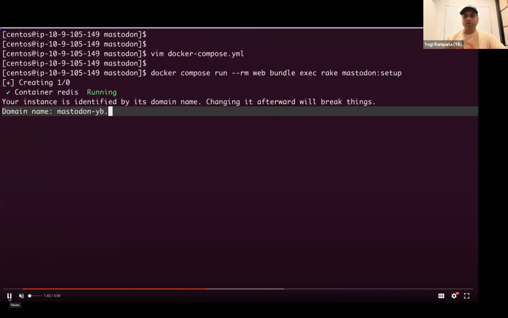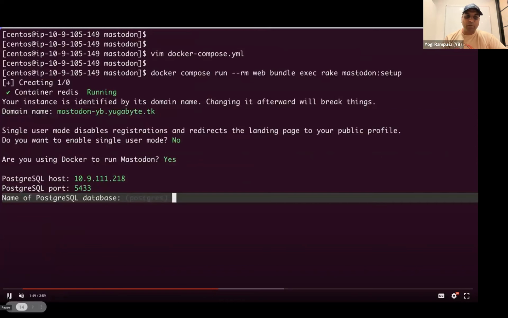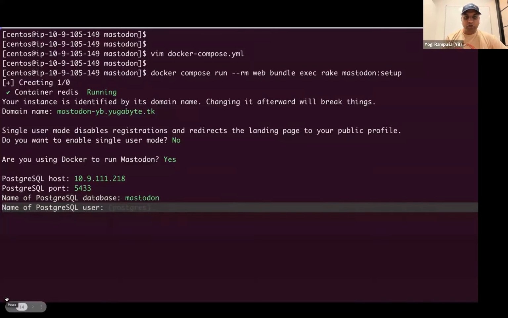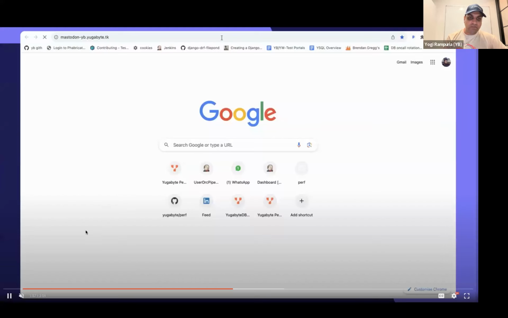Then I use a Docker-based deployment of Mastodon, and I use the rake mastodon:setup command to bring up Mastodon and connect it to the Yugabyte database. Over here, obviously, it says PostgreSQL because Mastodon doesn't know that it's not Postgres but actually Yugabyte. But that doesn't make any difference because we are not changing anything on the Mastodon side. The only change that you might see is that instead of using the regular Postgres port 5432, we use the 5433 Postgres port. This is the database name, this is the username, and that's the password.